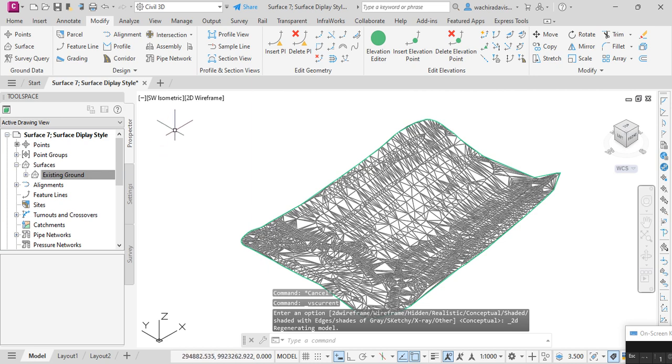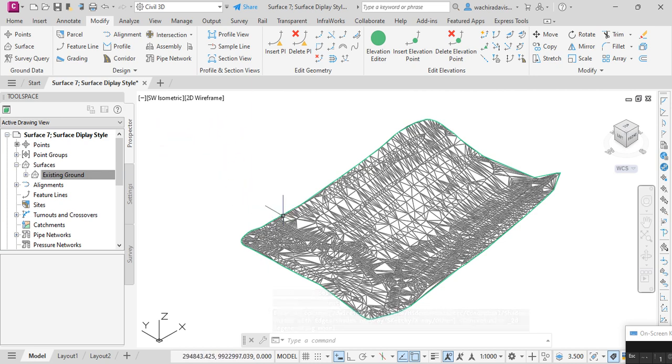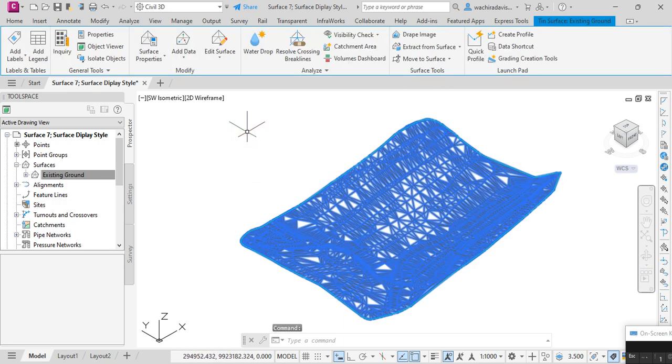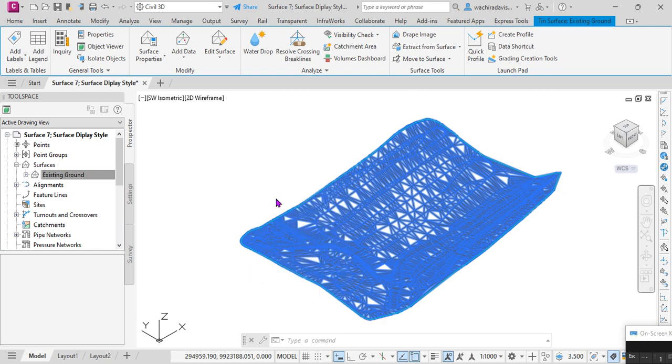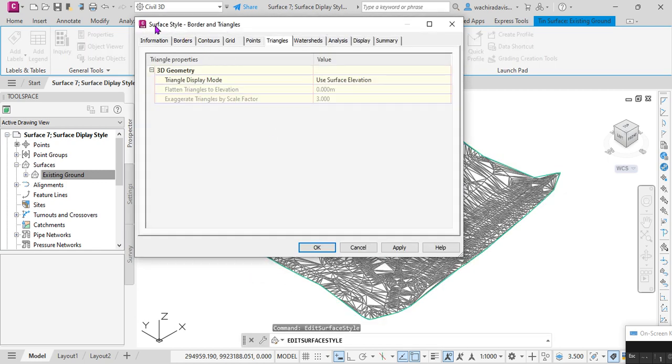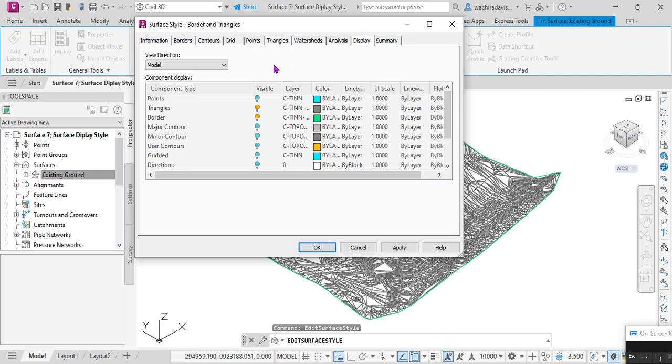Now we can change the display of the model from this particular point. We can select the surface and then right click, and then click at edit surface style. In this particular surface style editor, we are going to click at display. Currently we have the model, that is the view direction, and in this view direction we want to see the major and the minor contours.